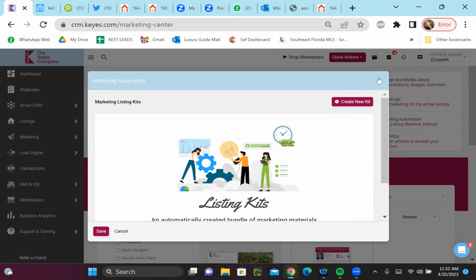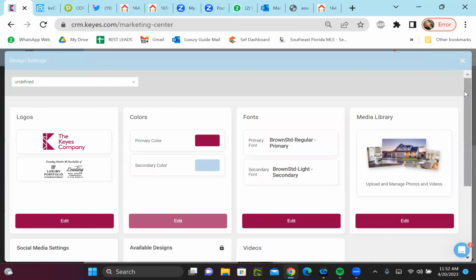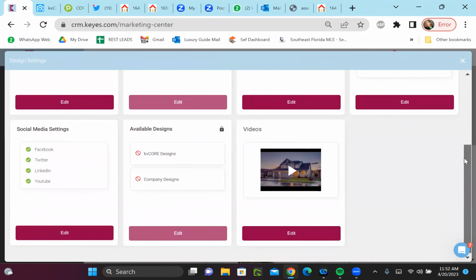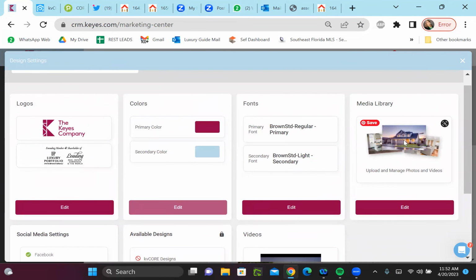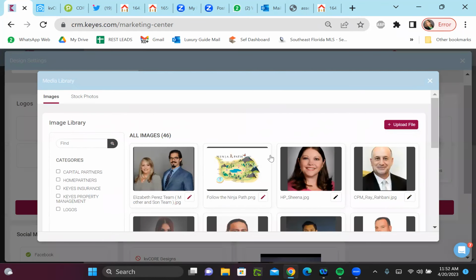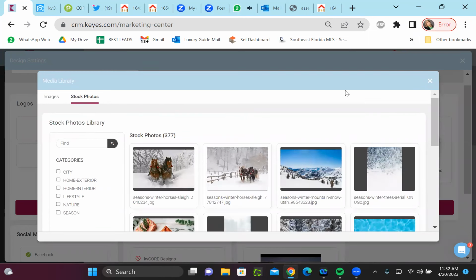Where do you find that? On marketing automation. That is the design center. So if you go under marketing and press Design Center, you have four little tabs at the top right. One is settings and media, which we went over already, which is basically where you do your social media settings. You have the logos, that's where you add more pictures, and that's where you have the stock photos also. Okay.